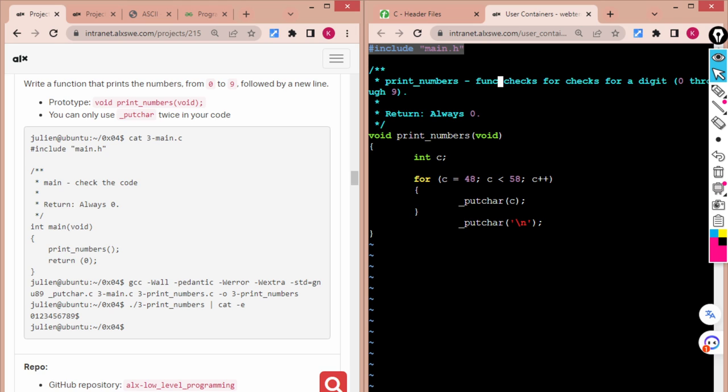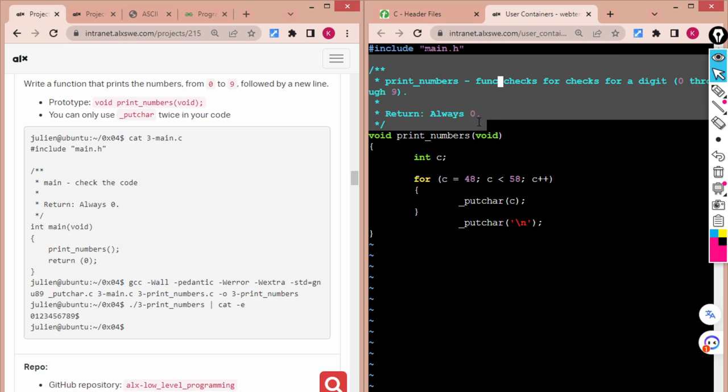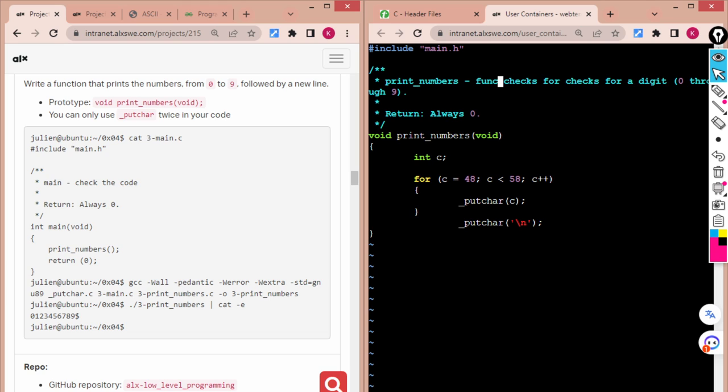Then we have our documentation function here, and of course, like I've been saying, this for loop better style, and this is the print function, print numbers. You don't have to change this then. But for what is here, this statement, you can make adjustment to it and make it unique. Like you can make function checks for a digit. Alright, remove the 0 through 9, just make it unique to yourself. So once you've done that, always return 0, and just make it unique.